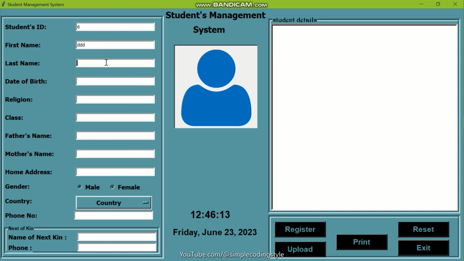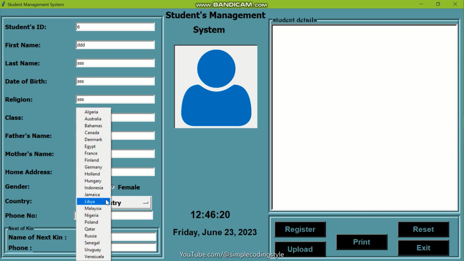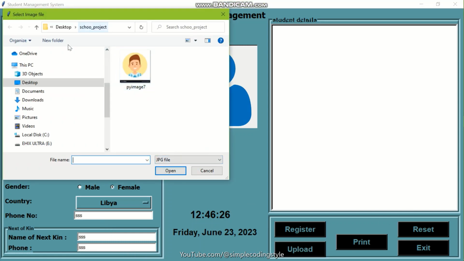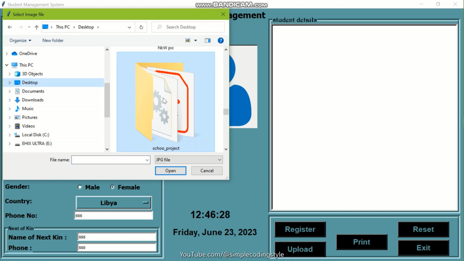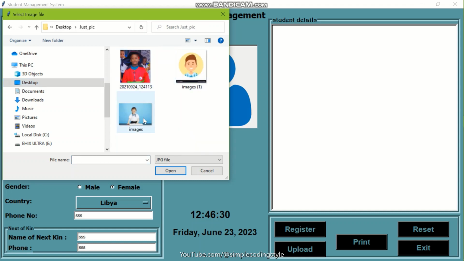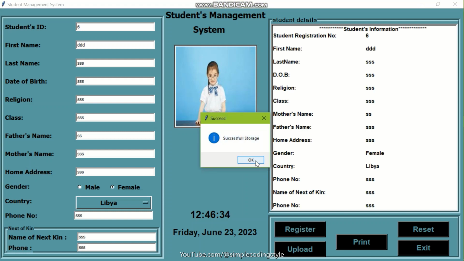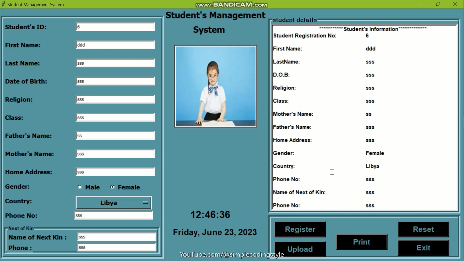So let's assume this, this, this, and say it's a female, and this, this, this. And then we're going to upload a picture. I'm going to go to my desktop and get this image here, and then we register this. Okay, now you can see that it is successful. You can as well print.